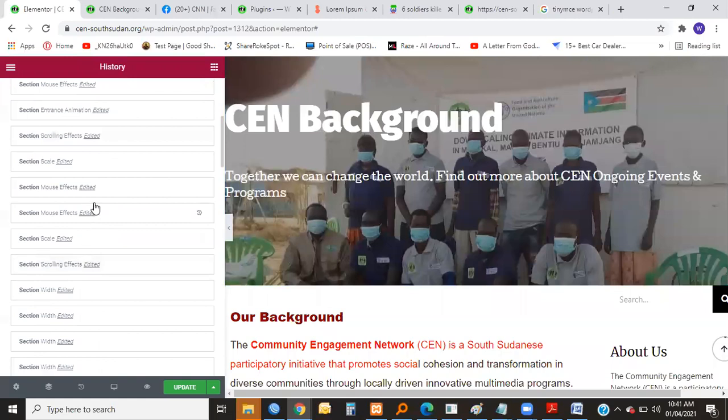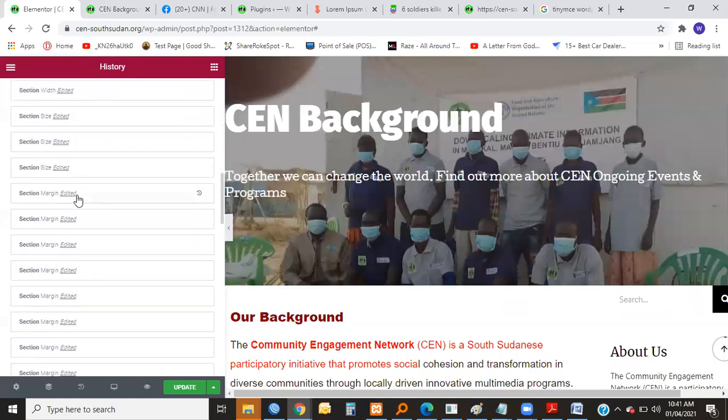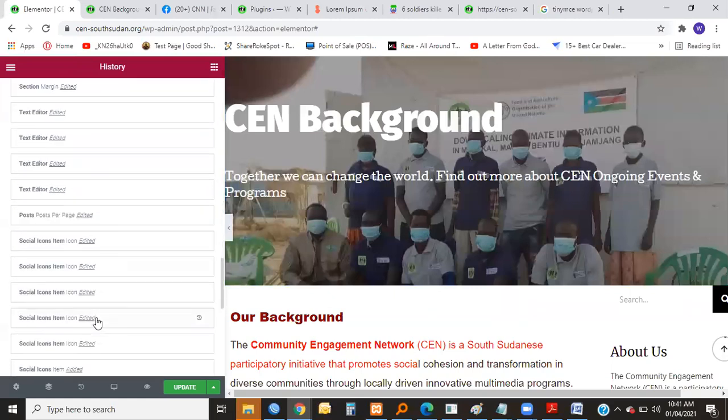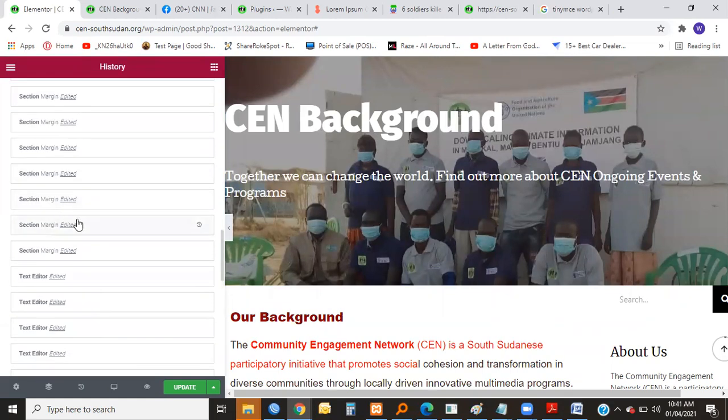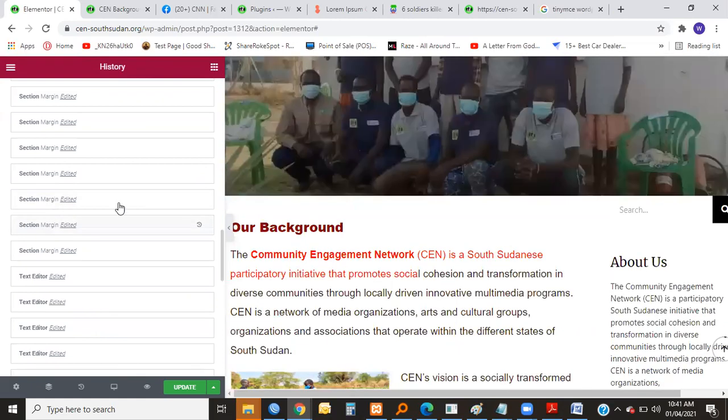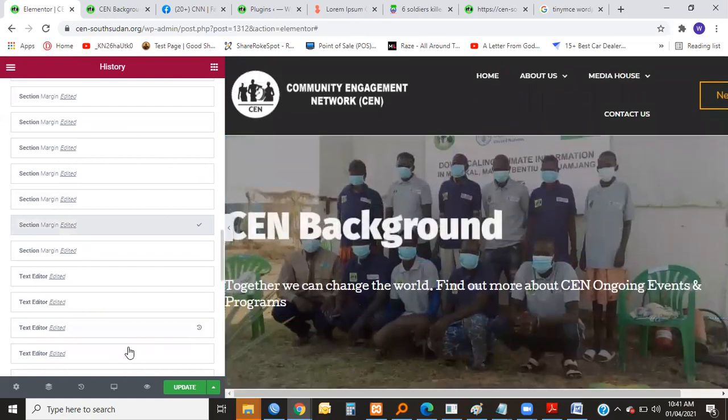Okay, under circumstances whereby changes are not applied, you can use the edit icon, the post page, text editor. Let's come here and see. Yeah, I've managed to undo changes.